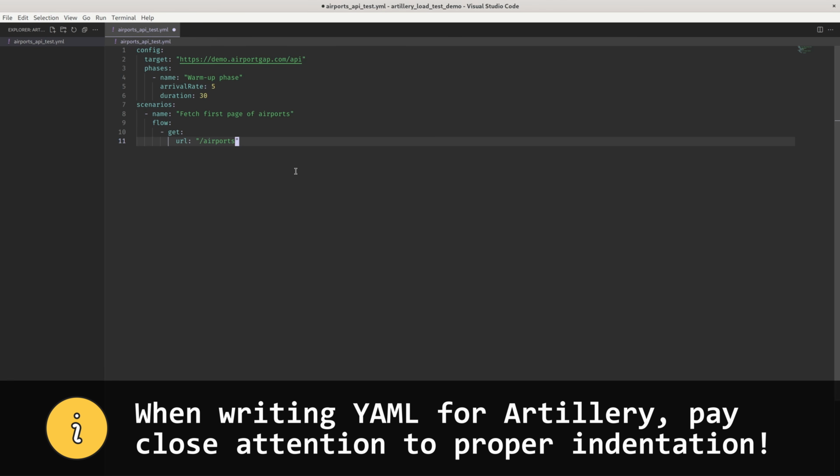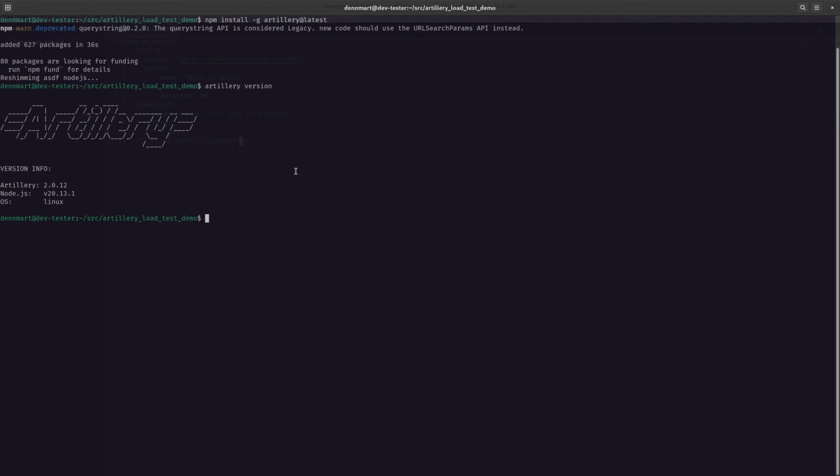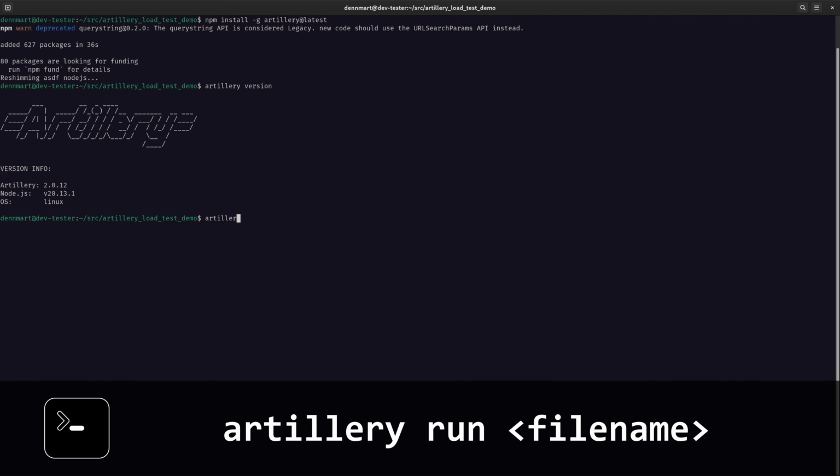One thing I do want to mention is that whenever you're writing load tests for Artillery, you need to pay close attention to indentation. YAML is pretty strict about its structure, so you need to make sure these attributes are indented correctly. So let's save this file and let's run this load test. In the terminal, we can run this test with the command artillery run and the name of our YAML file, which is airports API test.yaml.